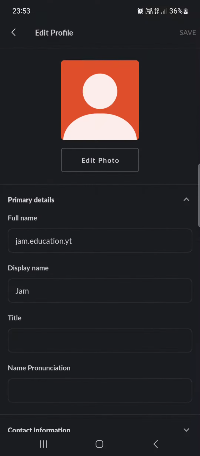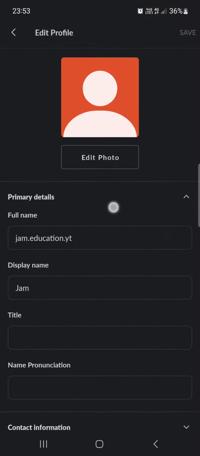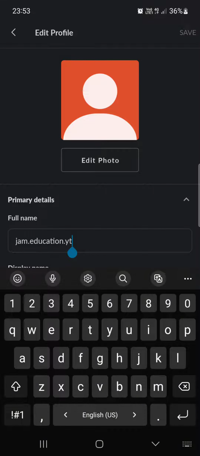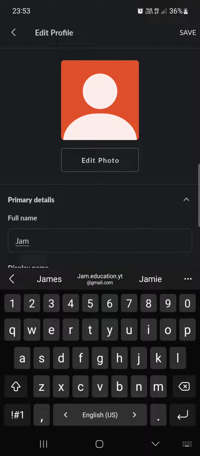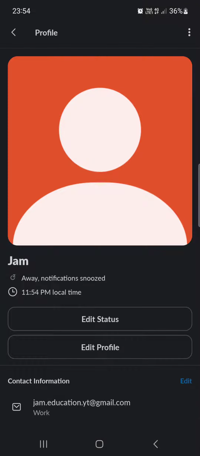Then we tap on edit profile, and here at the top we find full name. We tap on that, and here we have one that is set after we create our account, but we can change it to whatever we want to. For example, see like this, and then we can just tap on save, and it's going to be changed.